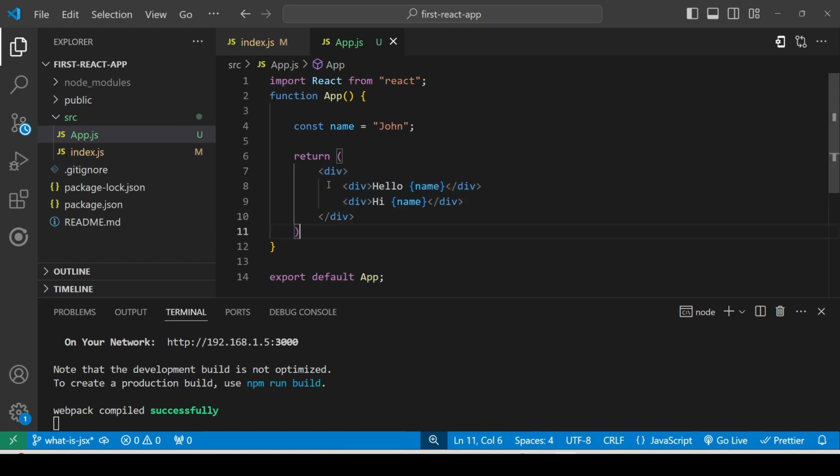Otherwise, if you do not want to keep a div, then you just make it blank, and this is called a React fragment. It will not add an extra element when it is rendered. So this is another thing which you can do, and this is another rule which you must follow. There should always be a root element.